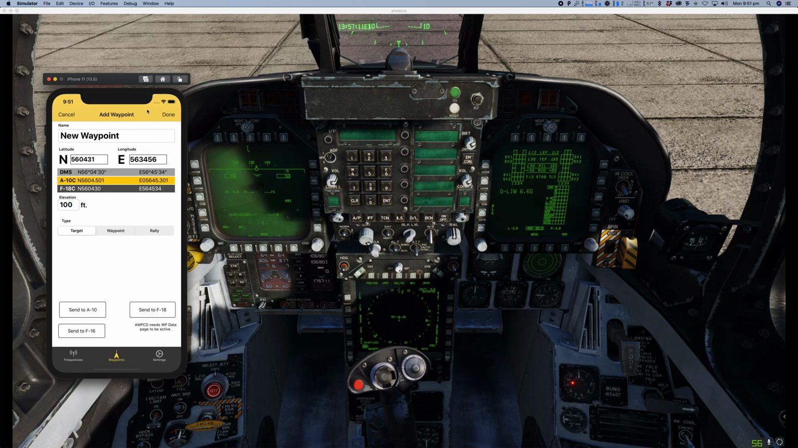Right. Once I've captured the waypoint, I either hit done and it gets added to my list in the table, or at this point I can also send it to the jet. Now, in order to send a waypoint to the F-18, for example, the A-10 and the F-16 will work just as soon as you press the button. But for the F-18, because it's difficult to know whether or not an MFD is in HSI mode or not, you actually need to start reading that information back from the pit, which is not something the app does yet.